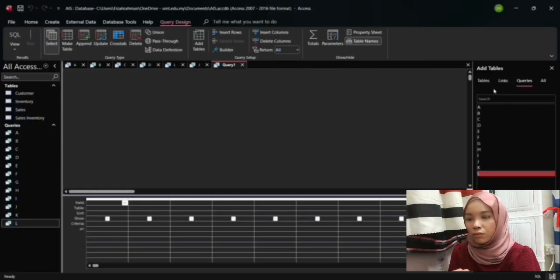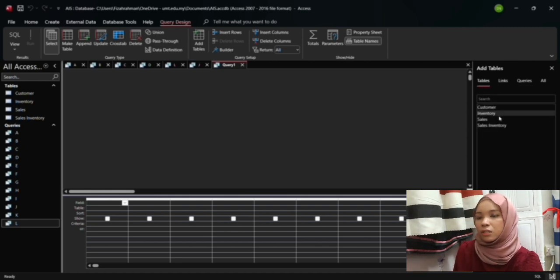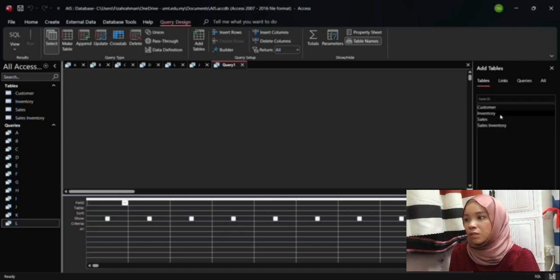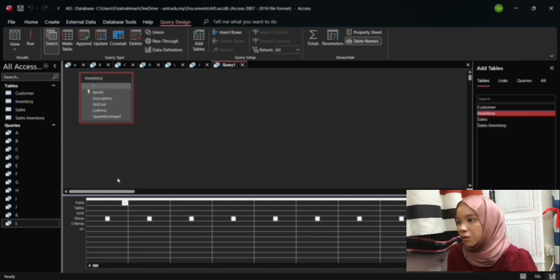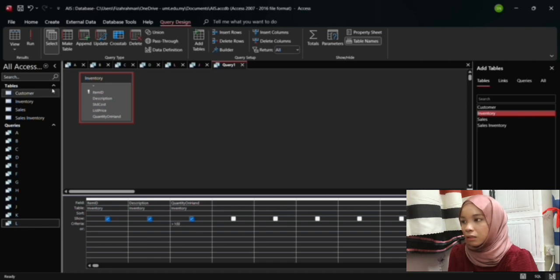My number is S71306, and I'm going to do the ICE questions. First, for question A, we need to take the table of inventory and click the item ID, descriptions, and also the quantity on hand, and the criteria is more than 100. And then we click run, and we got the answer.